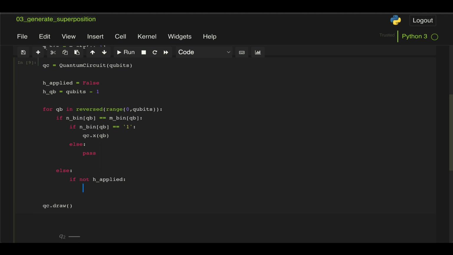And then what we do here is if h applied is false, so if we haven't applied that Hadamard yet, well, we're going to apply it to that qubit. And then we're going to set that h qubit to the current qubit in our for loop. And then we're going to set that h applied to true, so we don't apply any more Hadamard gates after this one. All right, and if we already applied the Hadamard gate, so that's the else statement for this if statement, then what we need to do is apply CX gates between that Hadamard qubit, the one that created the superposition, and the current qubit.